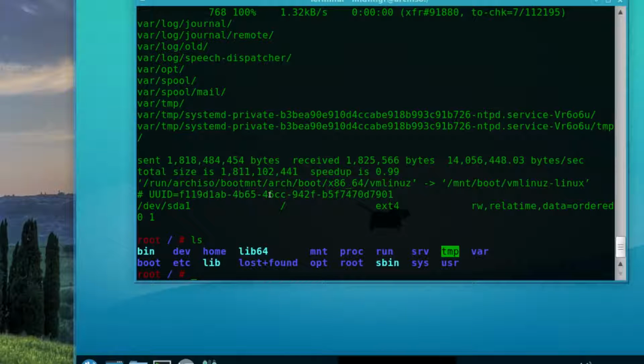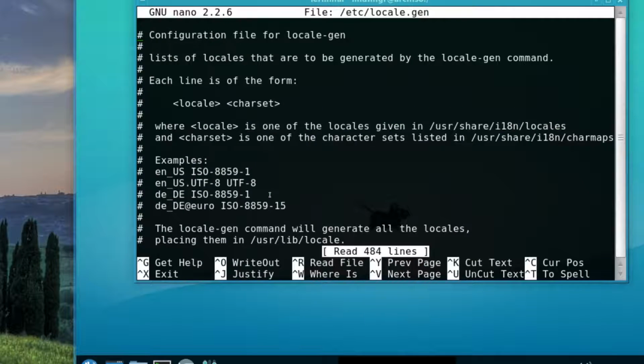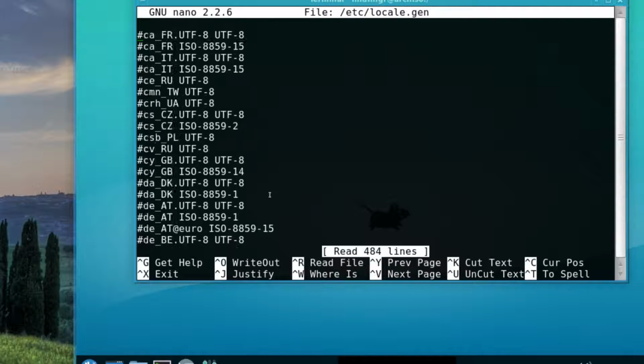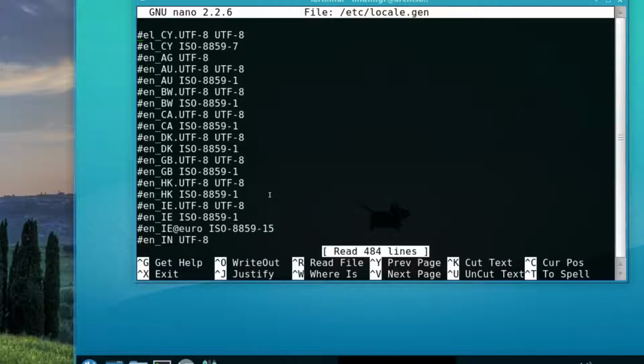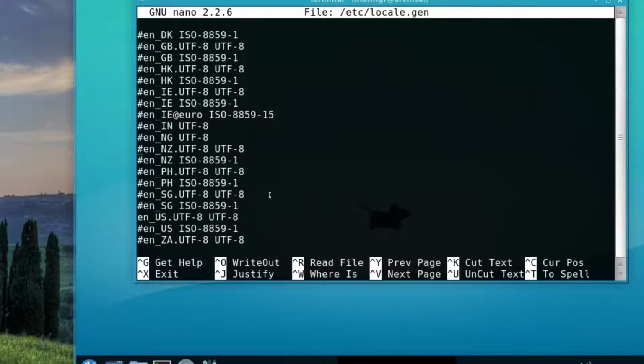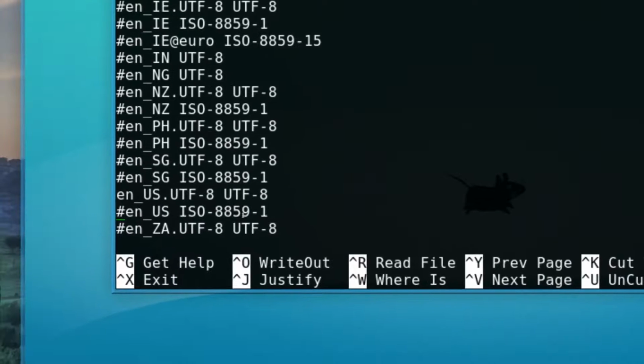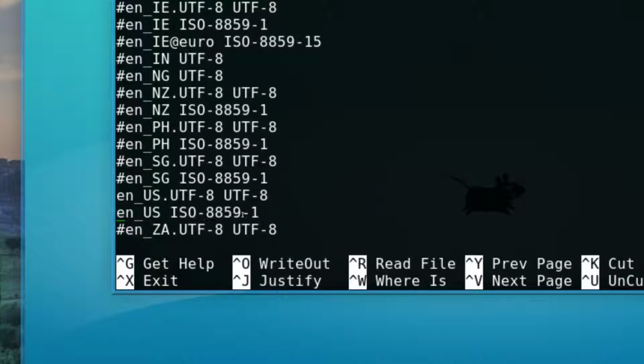One thing, this is optional. If you want to edit your locale, you can do it just like you would in a regular Arch Linux installation. So locale.gen, and comment or uncomment any languages you want or don't want. For example, I also need the en_US English ISO, so I uncomment that as well.